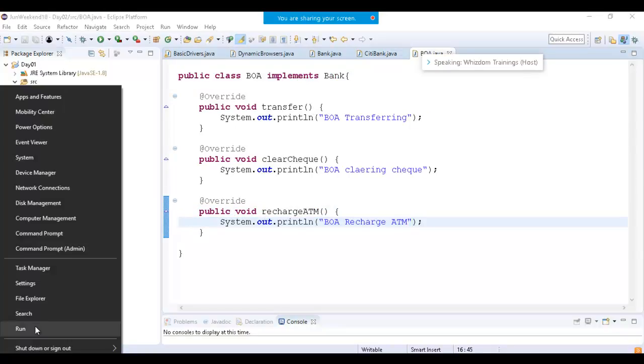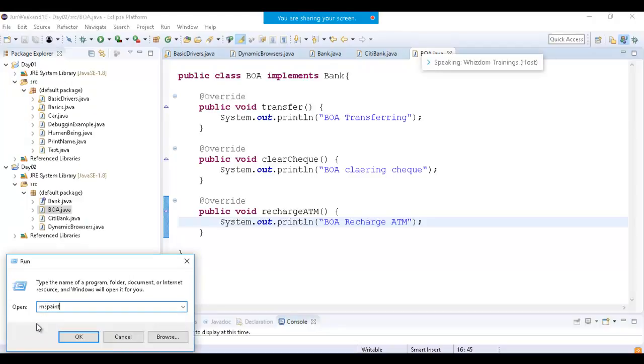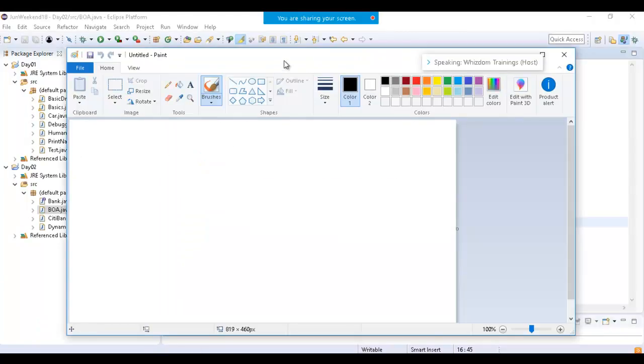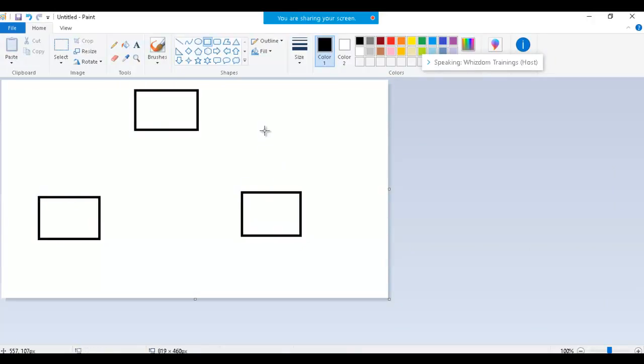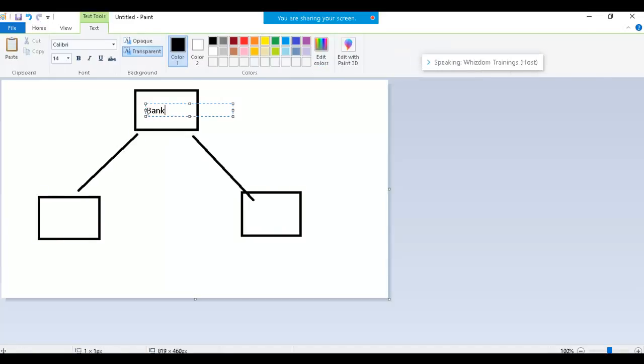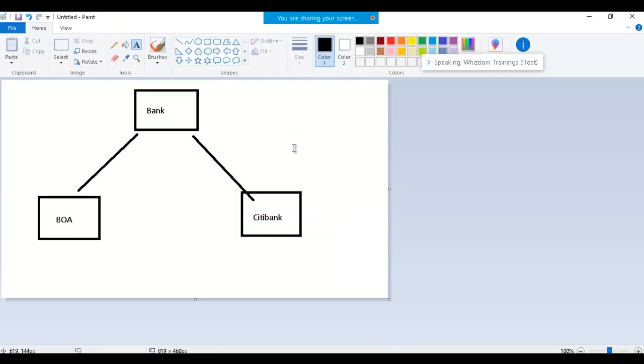Diagrammatically, if I show you, what we have done is that we have one interface and there are two classes implementing this interface. Like this, there are two classes. This was the bank interface, and Bank of America as well as Citibank, both of them were implementing this bank interface.